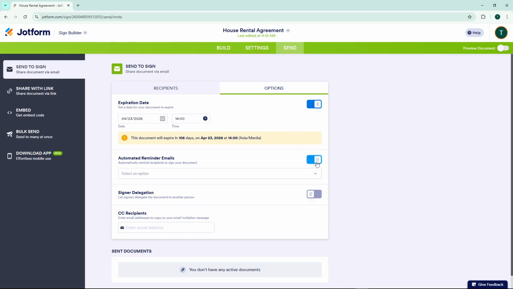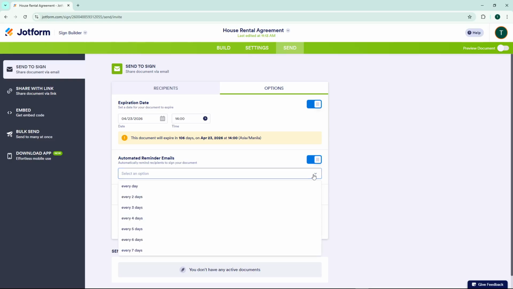This ensures your recipient doesn't forget about the deadline. Toggle the reminders option and set up how frequently you want reminders sent. For example, you might choose every 2 days to keep the document fresh in their mind without being too pushy.